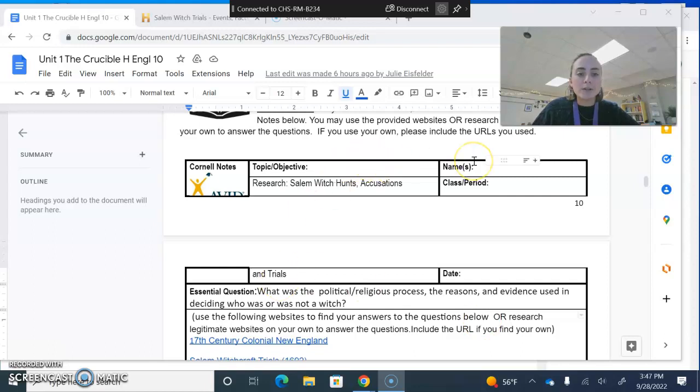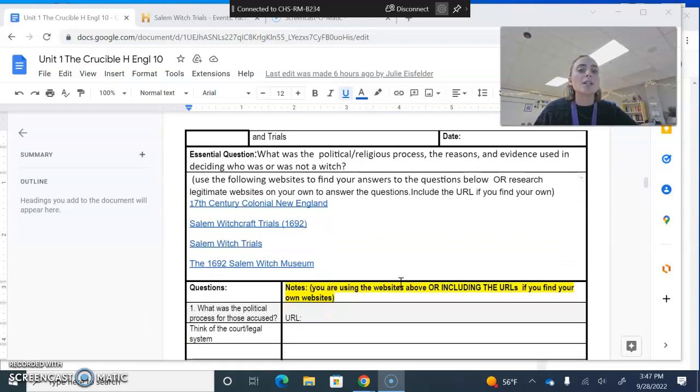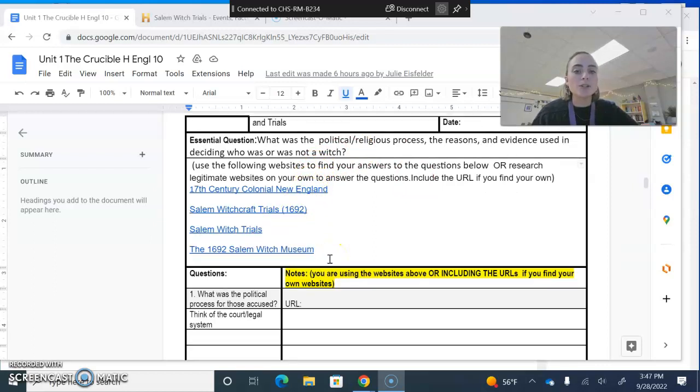So you will write your name and your class period. Your essential question is, what was the political and religious process, the reasons and evidence used in deciding who was or was not a witch? We've provided you with 4 credible websites that you can use for your research. We're also saying that you can do your own research if you want to find more sources.